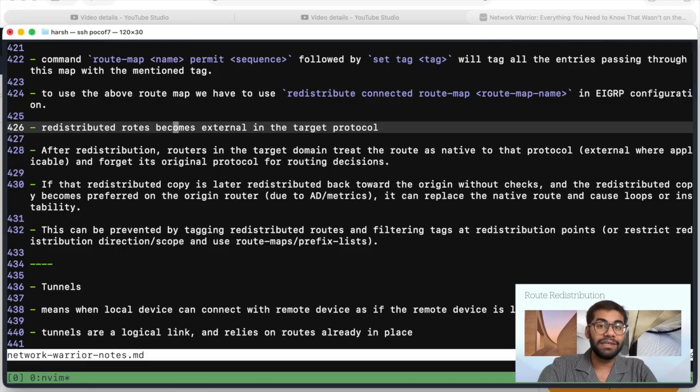Okay, so a redistributed route is treated as an external route, but once it gets redistributed, it becomes kind of native to that protocol. For example, when we redistribute a route from EIGRP to OSPF, OSPF treats it like an external route for a while, but when it forwards or shares the route, the next router will think that it is native from that destination router. After redistribution, the routers in the target domain treat the route as native to that protocol, external where applicable, and forget its original protocol for routing decisions.